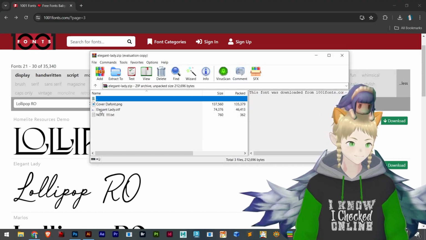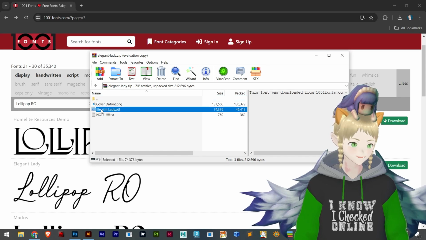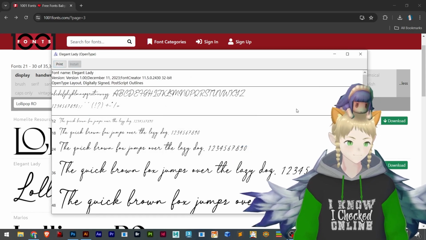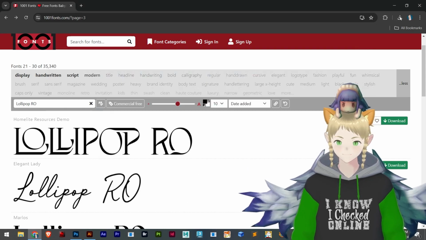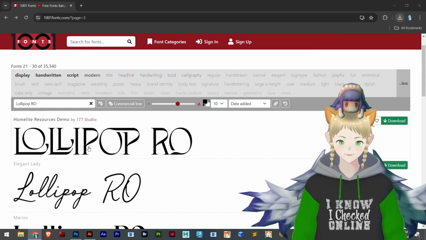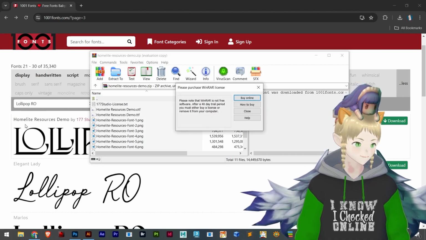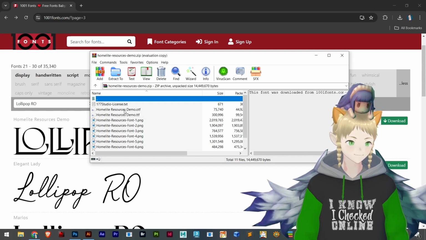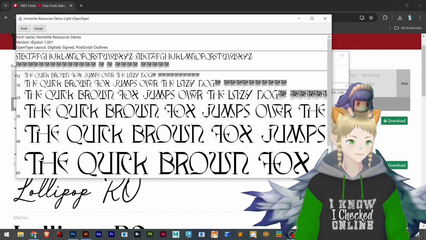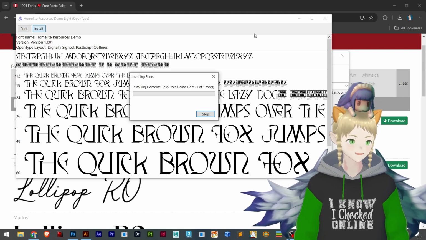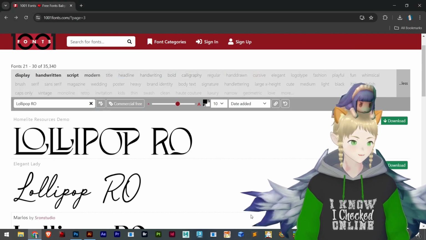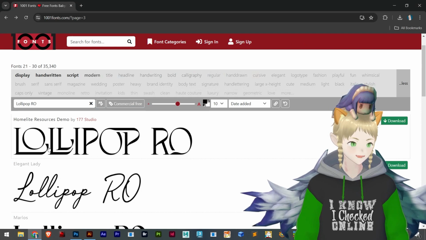The first font is called Elegant Lady, and we go ahead and install it. Done. That's simple. The other font is called Home Light Resource Demo, and there are two. They are the same font but different formats, so I'll just install one of them, and that's it. Now we have both fonts, we can play with them.